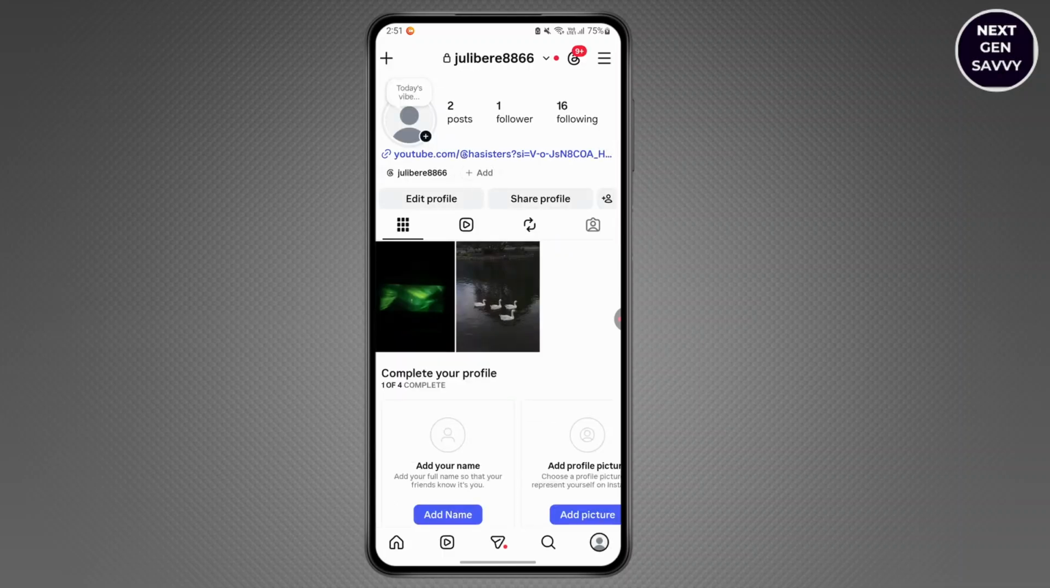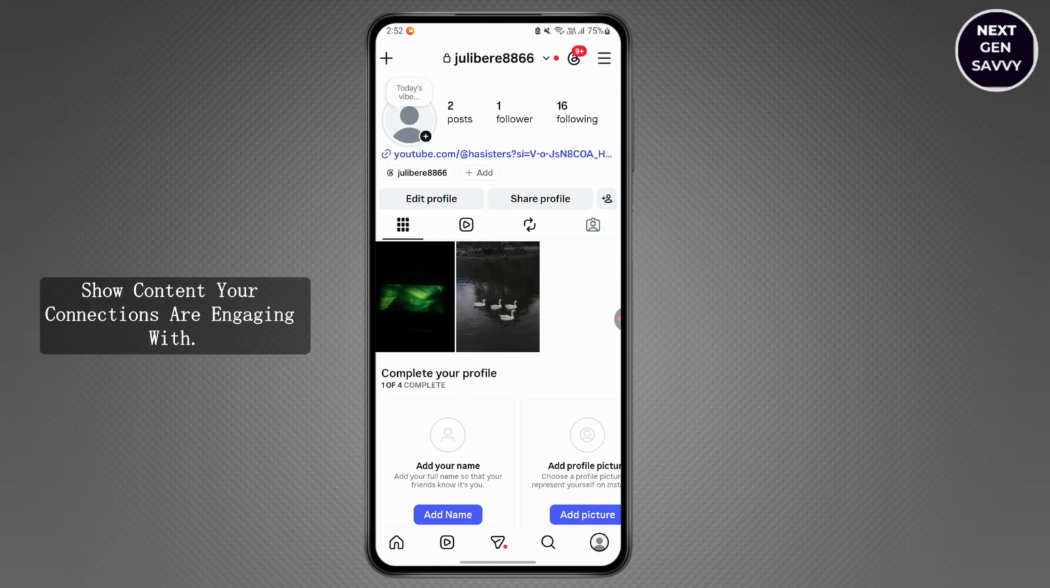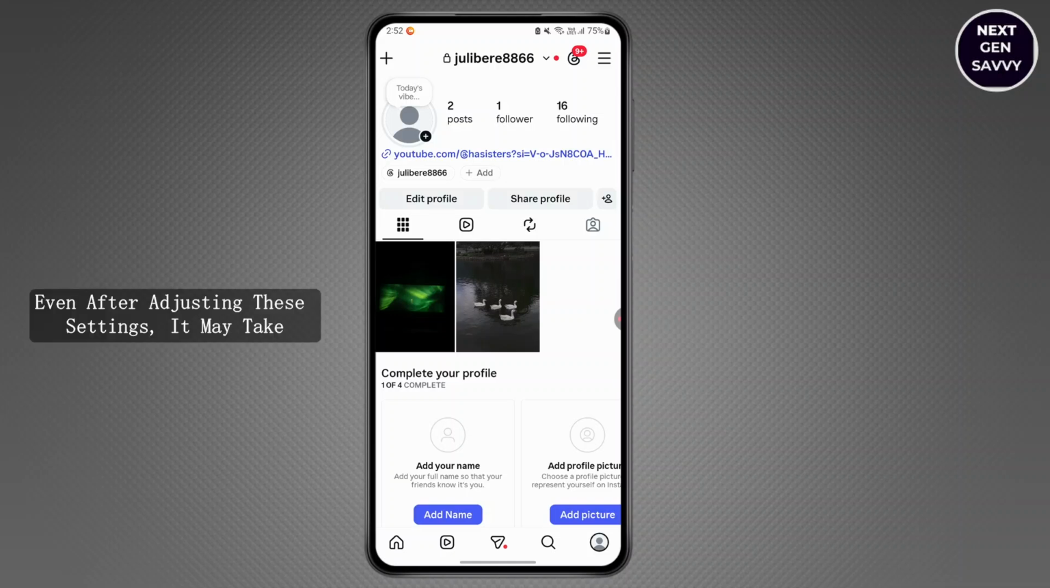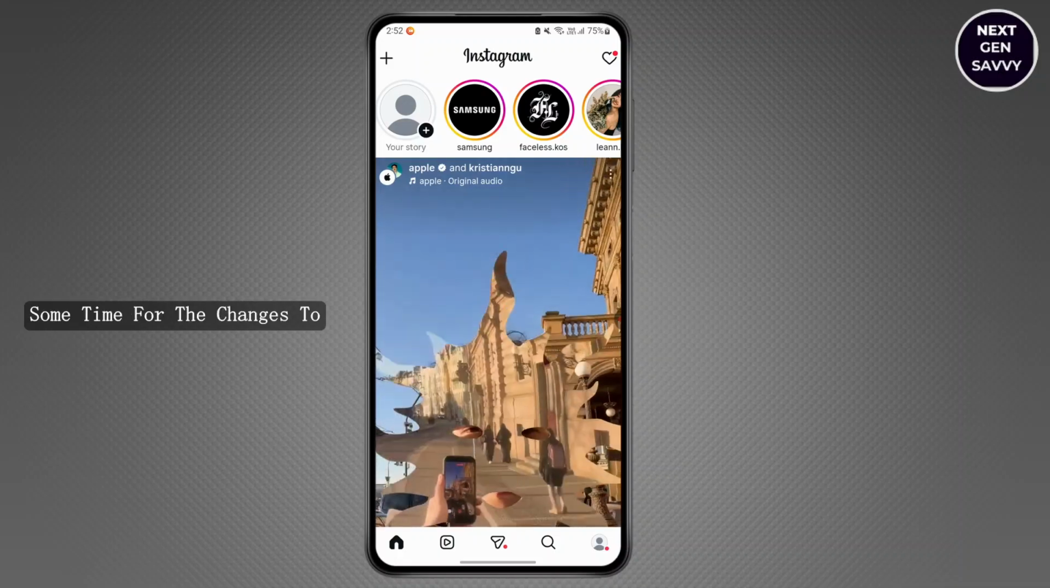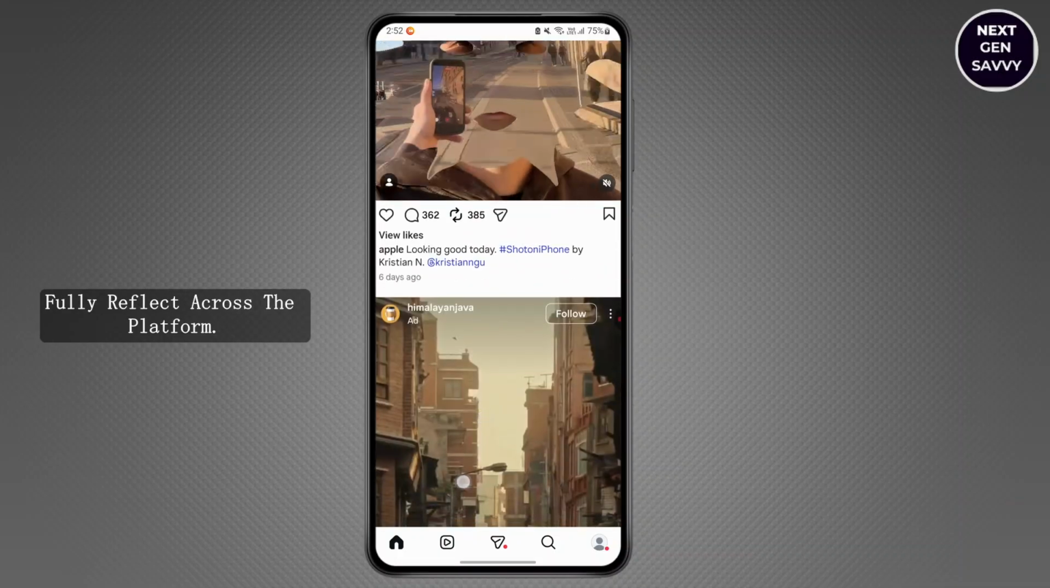Here's an important note. Instagram's Friends Reels section is designed to show content your connections are engaging with. Even after adjusting these settings, it may take some time for the changes to fully reflect across the platform.